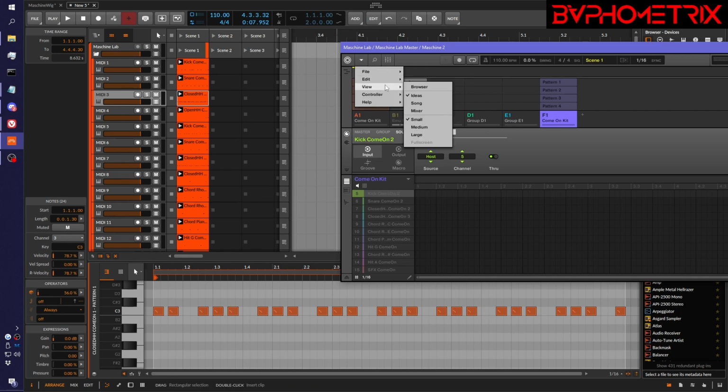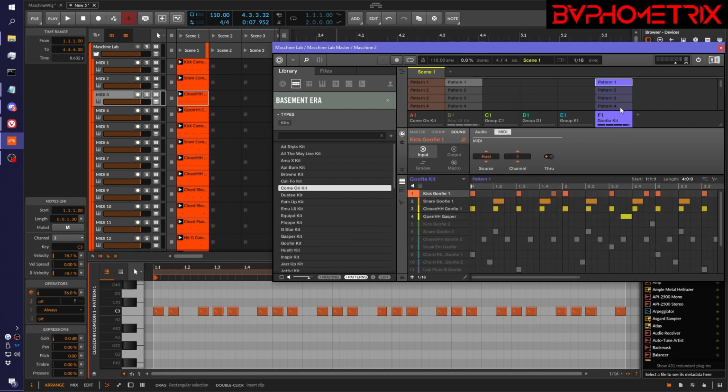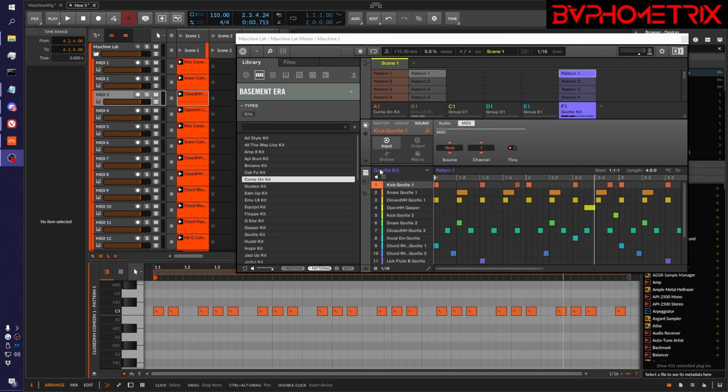So if we turn on our browser again and grab this kit and drop it in here, now we have a new kit on here and the routings are all correct and everything's going to work the way we expect it to. Okay, so now that we've done this basic Bitwig setup, the Maschine setup, we've done a quick test to make sure that MIDI coming out of Bitwig is correctly triggering Maschine when it doesn't have any patterns loaded up or activated.